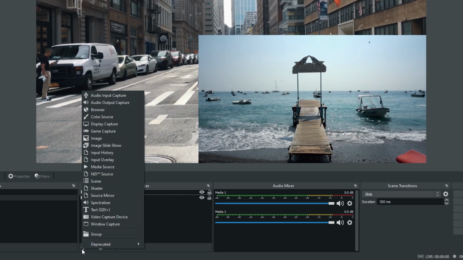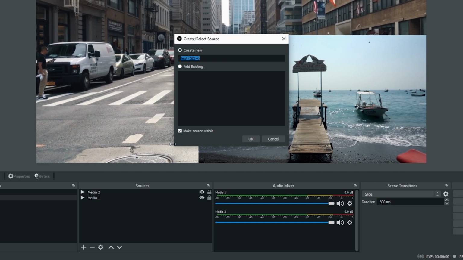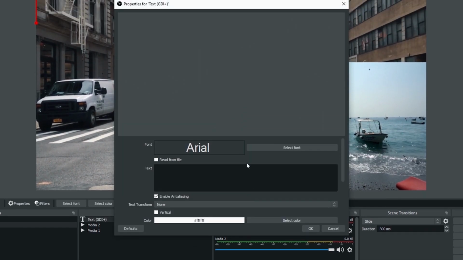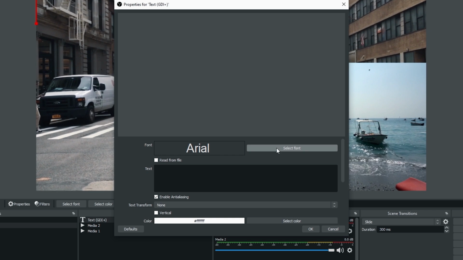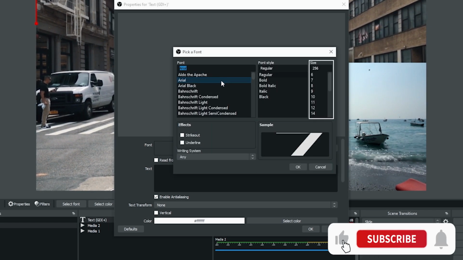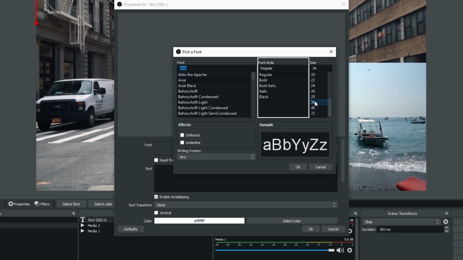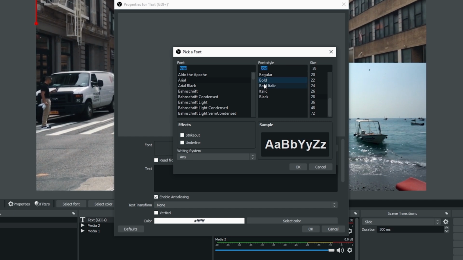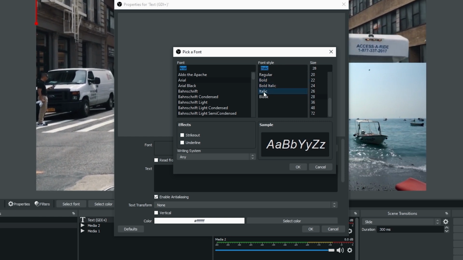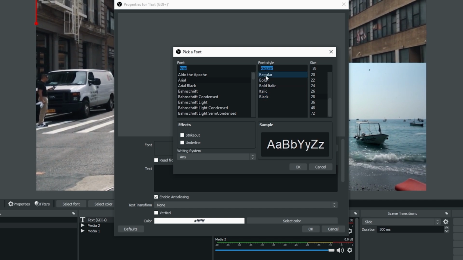So I'm gonna click the plus under sources and I'm gonna select the text GDI and I'm just gonna click OK. And the first thing you're gonna see is over here on the right, we can select our fonts. Now, all of the fonts you can select have different sizes from huge to small. And then you've got your font style right next to that, bold and all kinds of ones. This depends on the font that you choose. So some fonts are gonna have more, others are gonna have less.